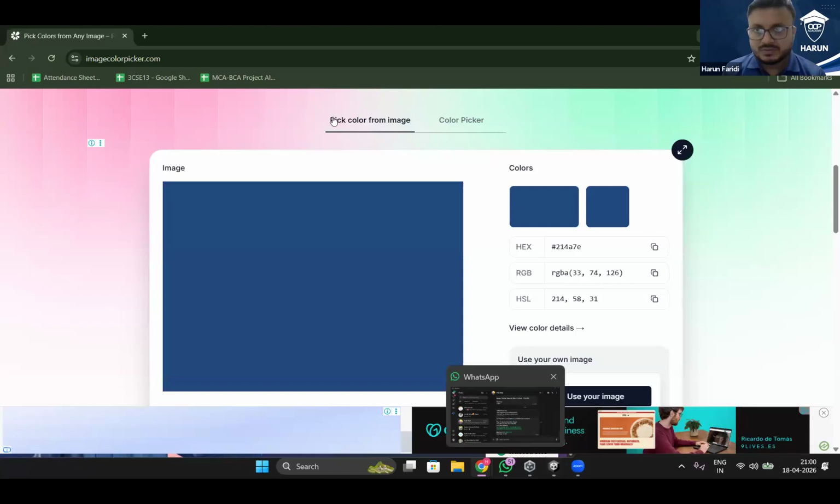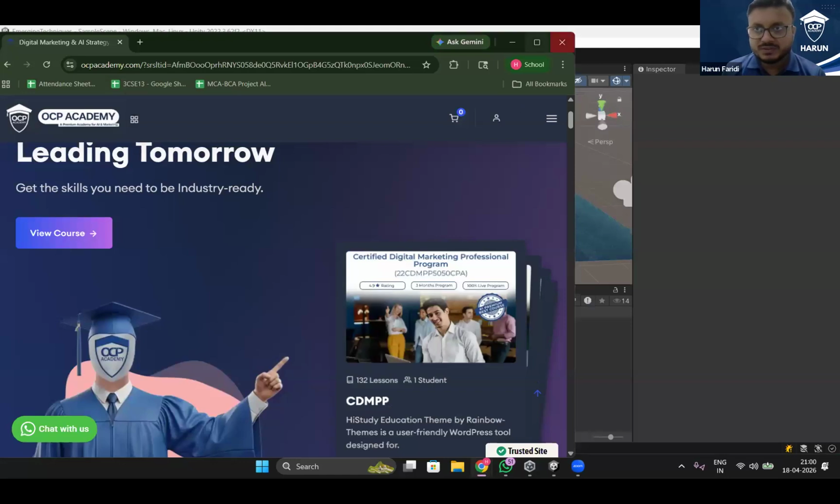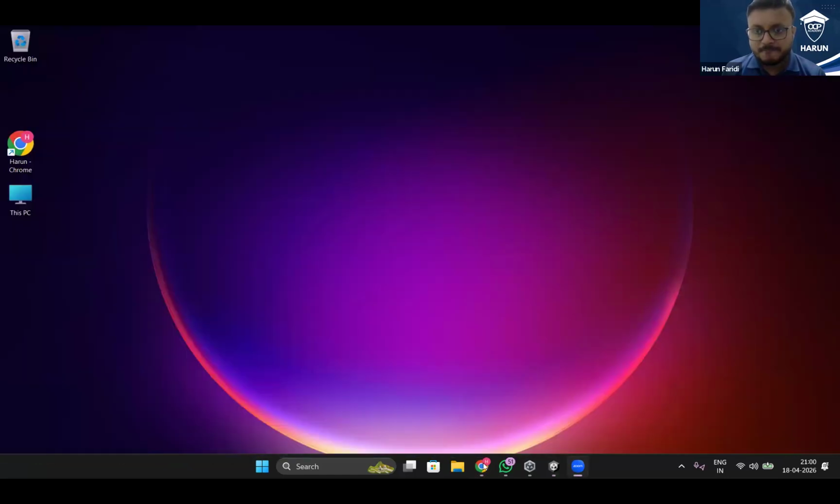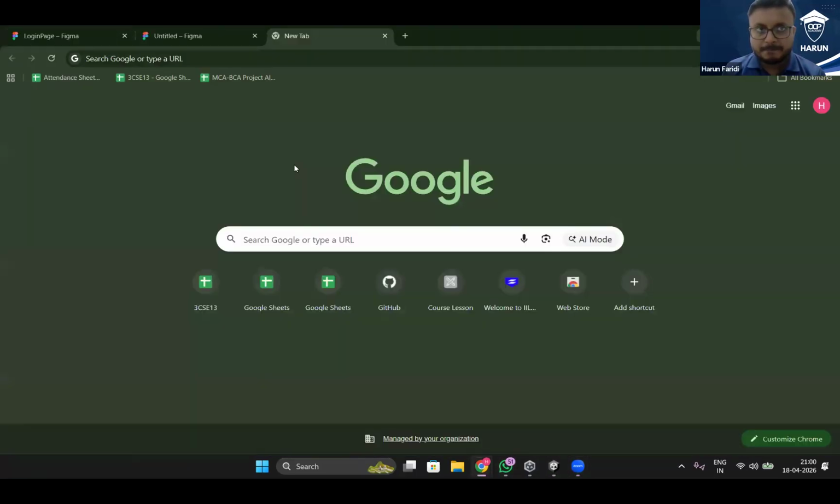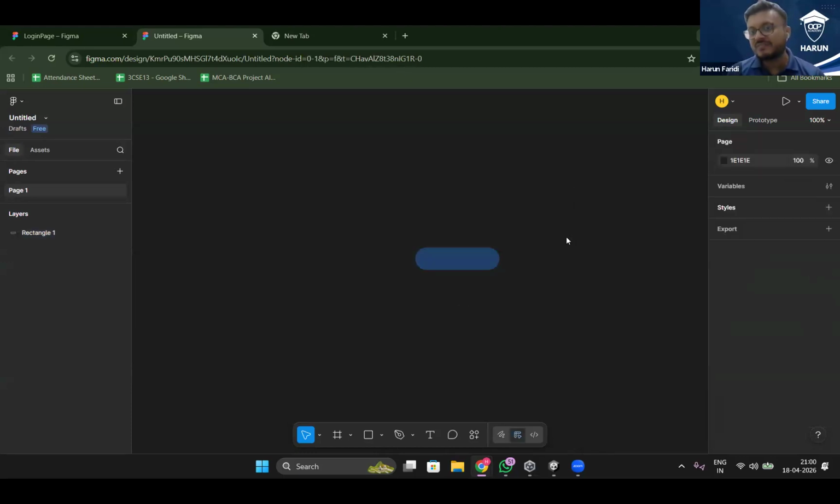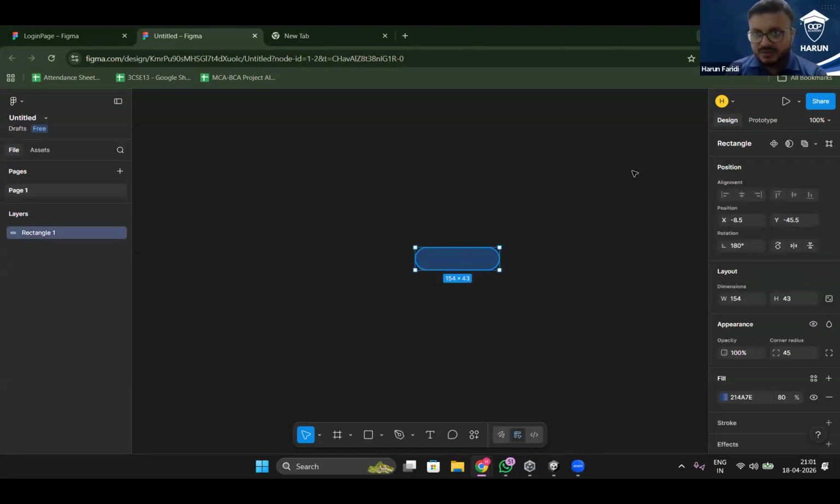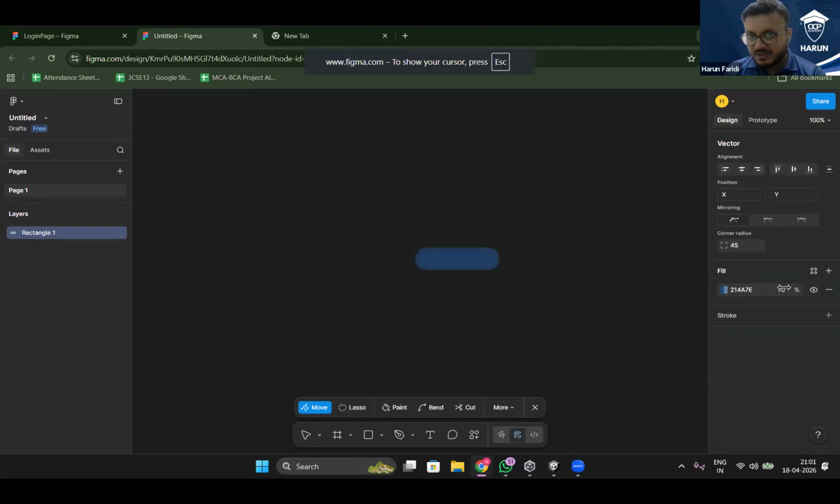go back to, just close it. I will paste this hex code here and click on it. So you can see the exact color will be visible here, right? So this kind of properties, color properties, you can see here, and you can also change the fill opacity. Clear?